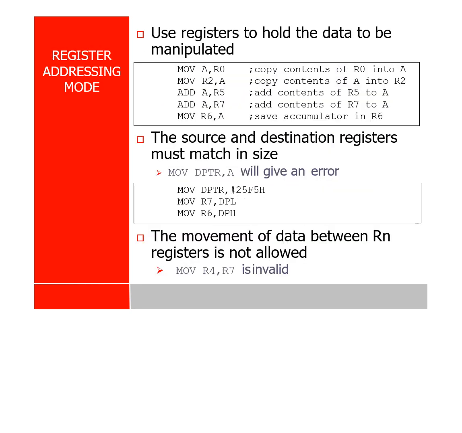Clear? Okay. Now register addressing: only registers will be involved, and always the data will be moving from right to left. MOV R0, A. MOV A: from A it is going to R2. Here R5 and A are added and the result will be in the A register. Here also the size should be the same. R7 is an 8-bit register, DPL is an 8-bit register. R6 is an 8-bit register, this is also an 8-bit register. Moving between Rs, like R4 to R7 or R1 to R2, this type of instruction is not valid.